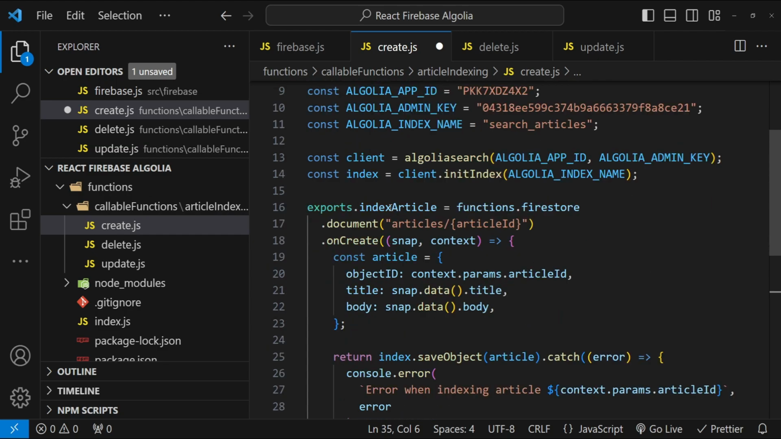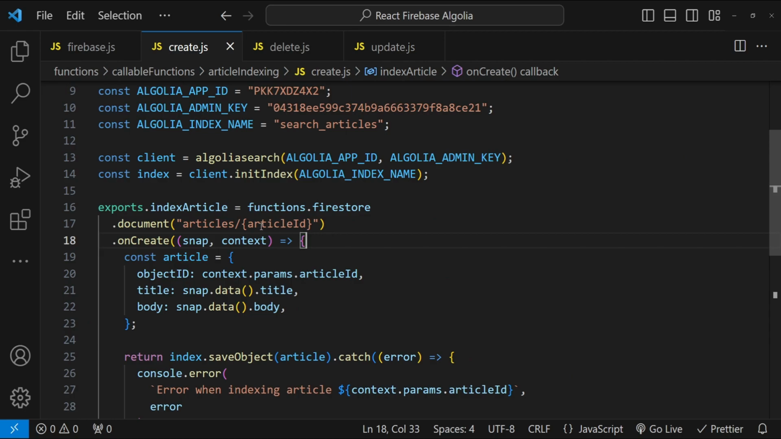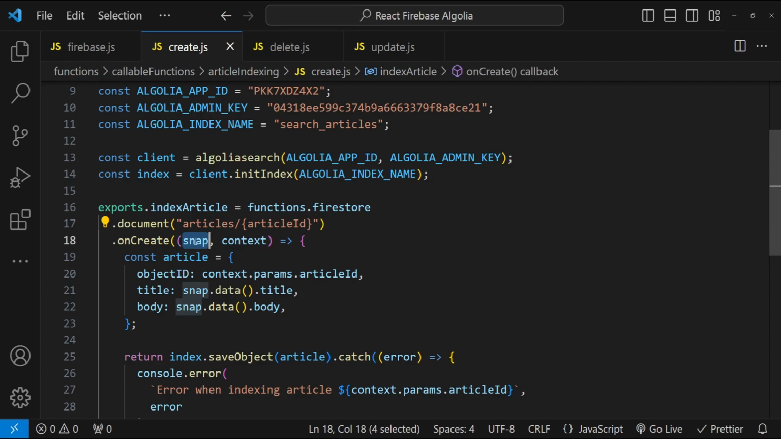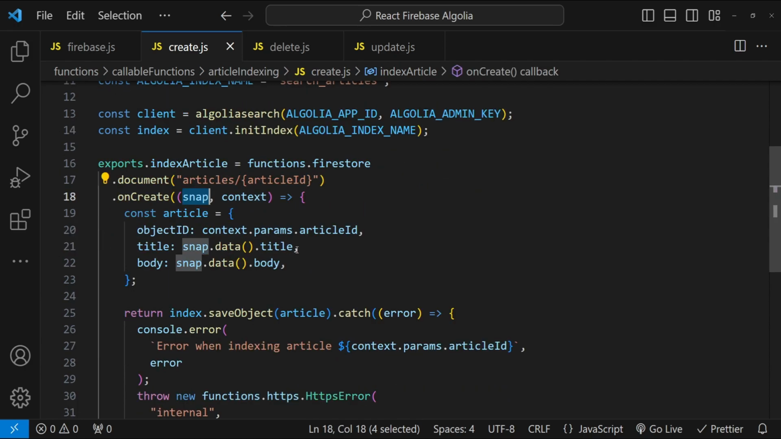So this is the name of the function, indexArticle, and what will happen is whenever a new document is created under this collection with a new ID, then because we are listening to the onCreate event, we will get the snapshot and the context. From the snapshot we can extract the newly created article's properties. So we will only be using the title and the body.